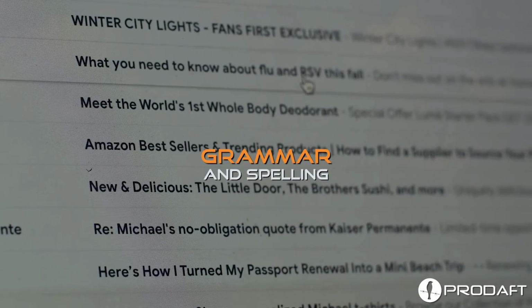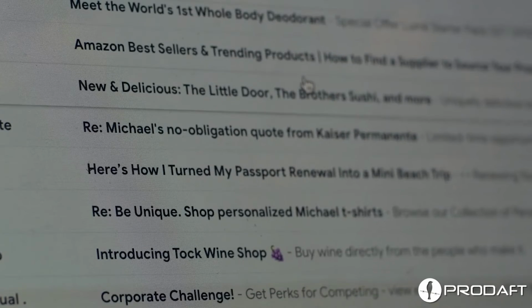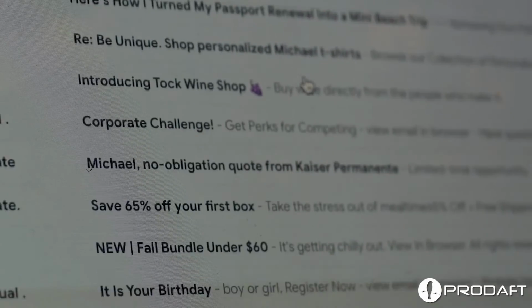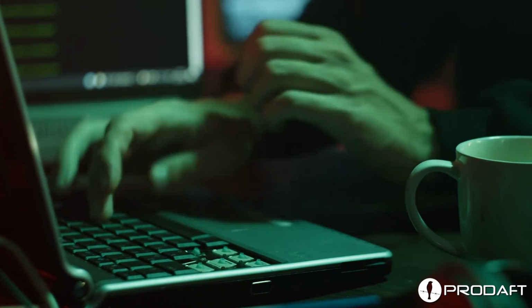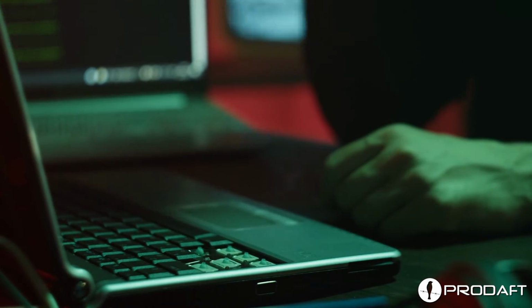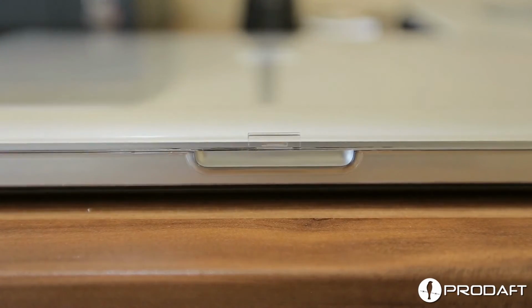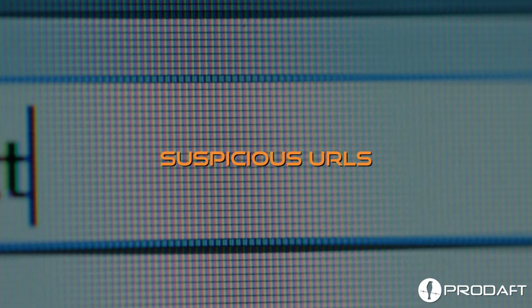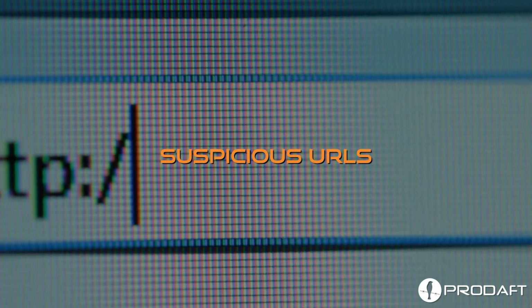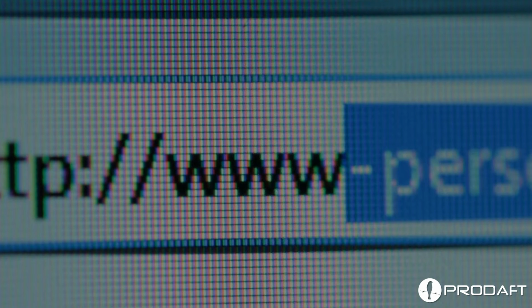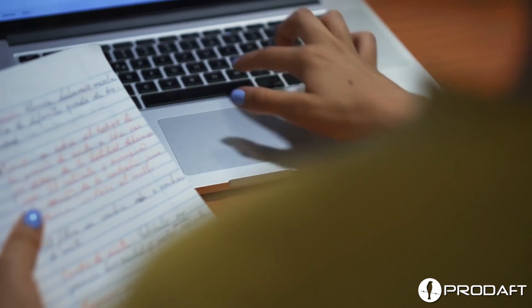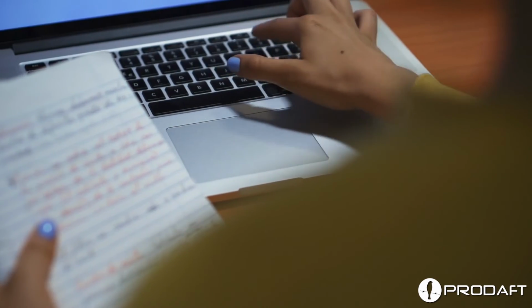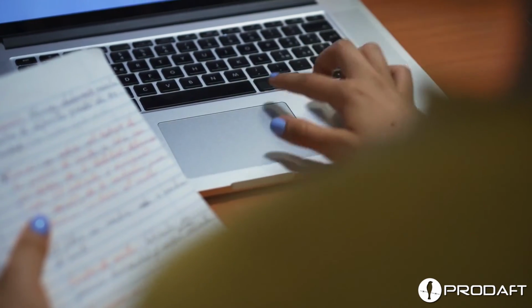Grammar and spelling. Carefully examine the language and grammar used in emails or messages. Social engineers are not always native speakers, so if you see awkward phrasing in your invoice from Apple, you know you're being scammed. Suspicious URLs. Hover over hyperlinks to view the actual destination URL before clicking. Be cautious when the URL doesn't align with the claimed source or looks unusual.